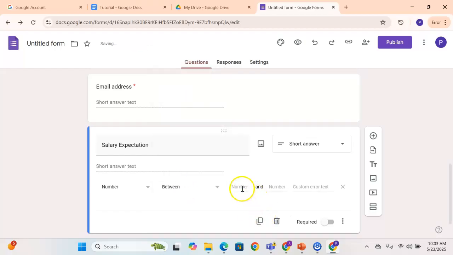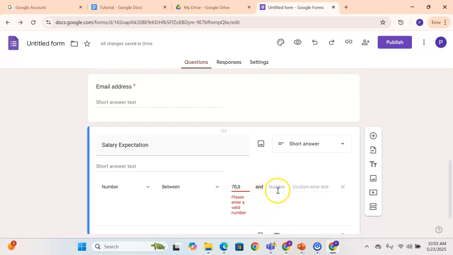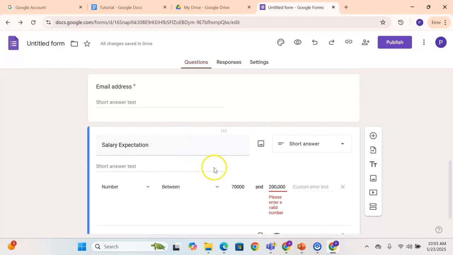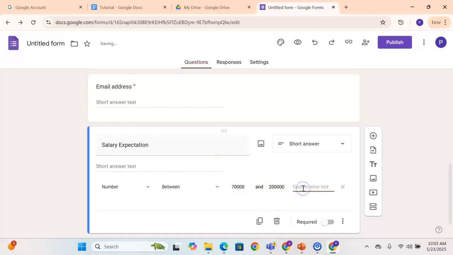between, so that will be two numbers, between 70,000 and 200,000. Let's say you won't be putting a comma. Let's say this is what I can pay. Oh, I put a comma again by mistake. Custom error text.